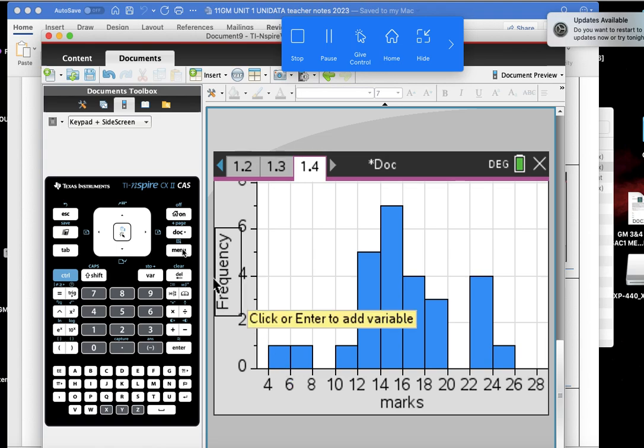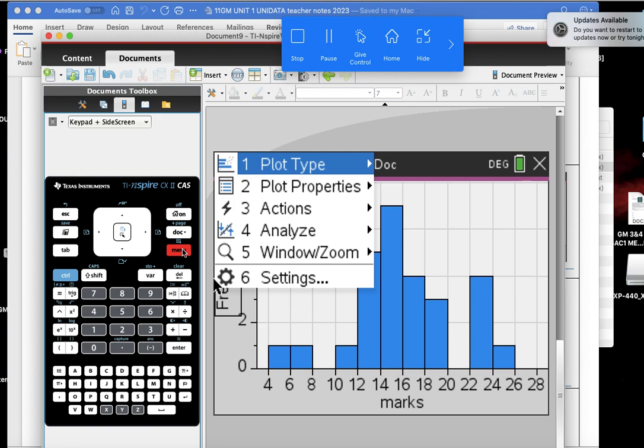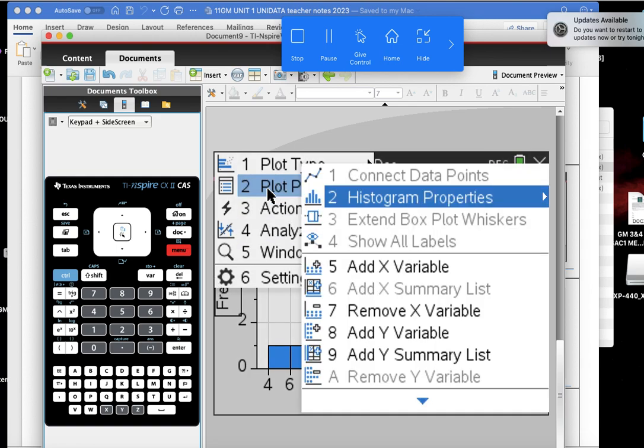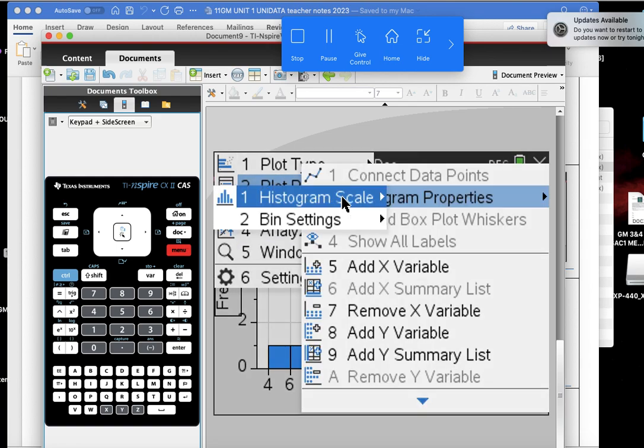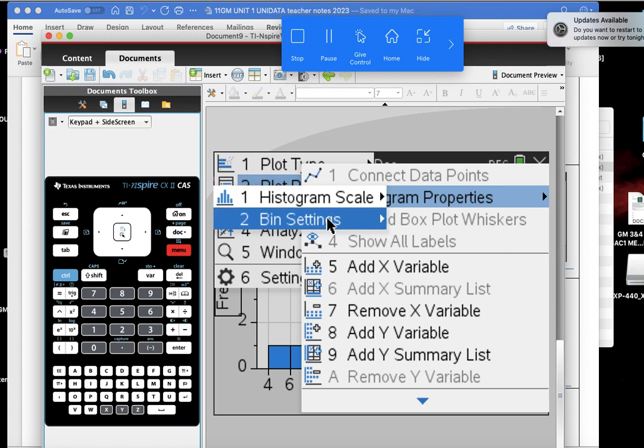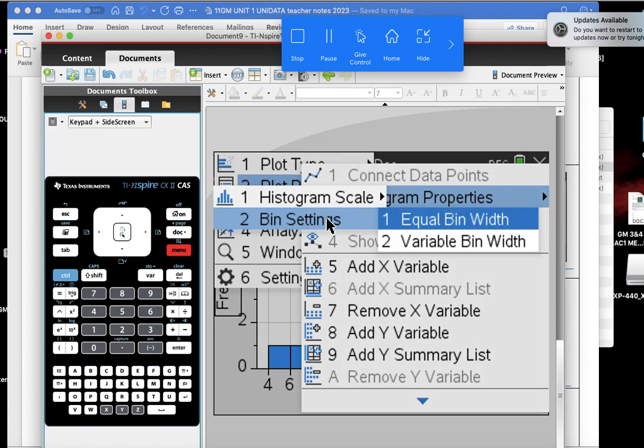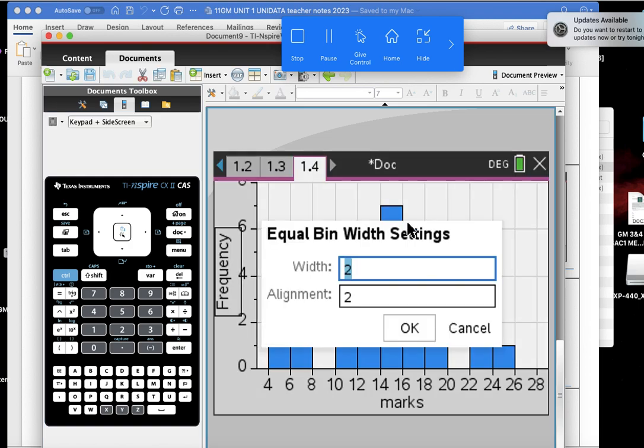So we're going to press Menu to do this. We go to Plot Properties, Histogram Properties, and it's called Bin Settings. Those columns are called bins, and we always want them to be equal. We don't want them different sizes, so we click that. Now the width is how big you want them. At the moment they're 2, but I said I wanted 4. So here, that's what we enter. We want 4. Now alignment is where you want to start.